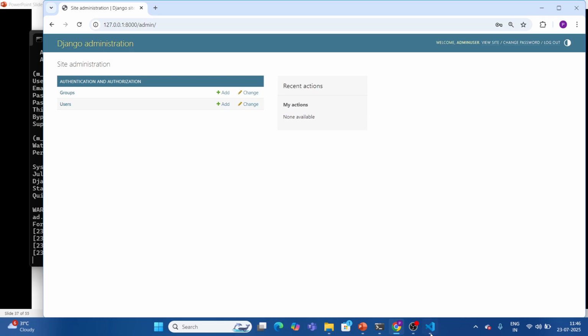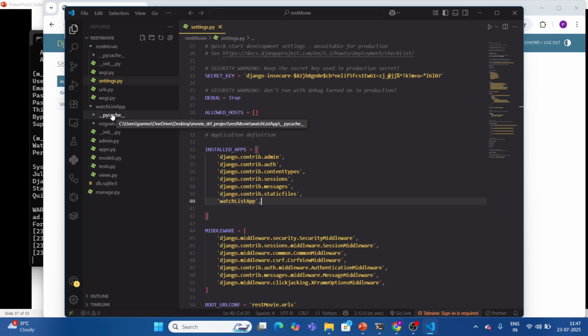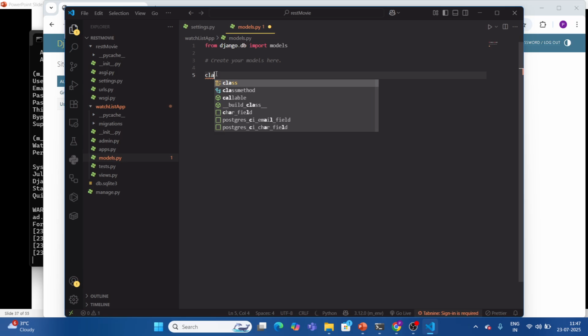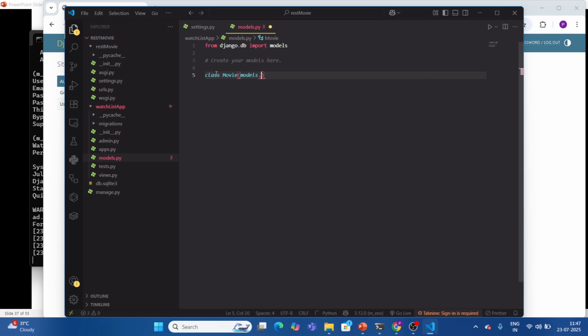Now go to your app folder, that is the watchlist app in my case, and open models.py, and then we'll define a simple model here. So let's first write the code and then I will walk you through what each part means. The first one is that we are importing models from django.db. Now we need to define a class and the class name is Movie, and that is models.Model.